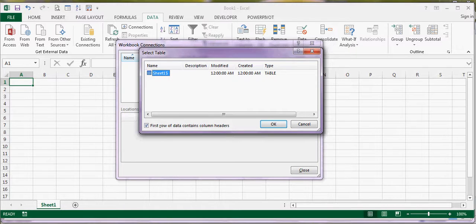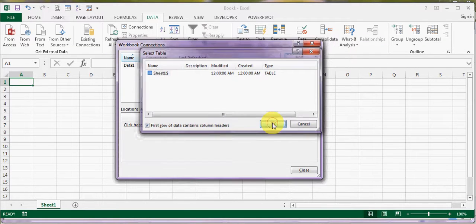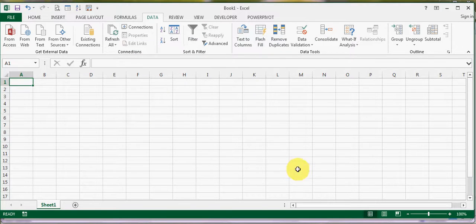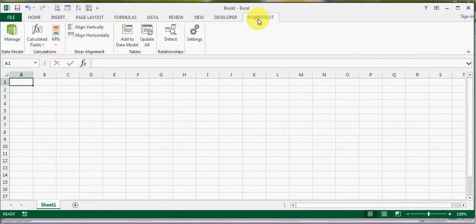If, let's say, we go to data1, currently we are not able to go there. It's Sheet1 with a dollar sign. Remember to check first row of data contains column headers. Once you are done, you hit OK. You can see this is the workbook connection. I hit close. Now I go to PowerPivot.